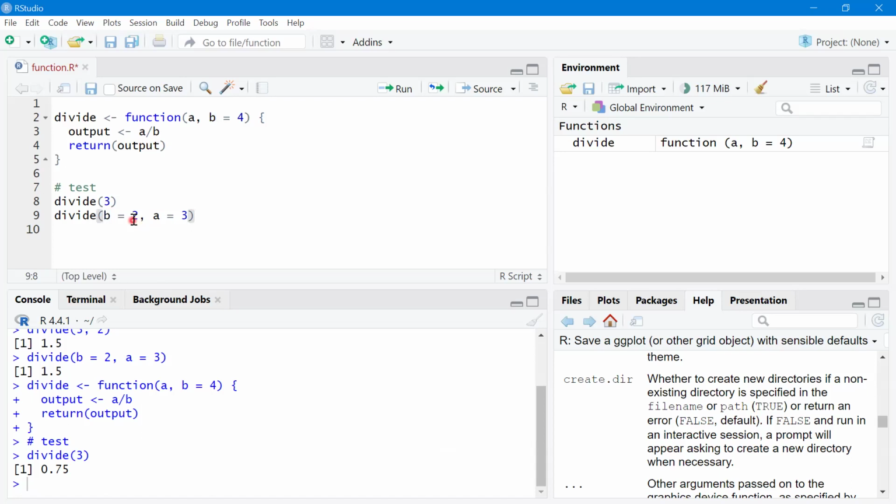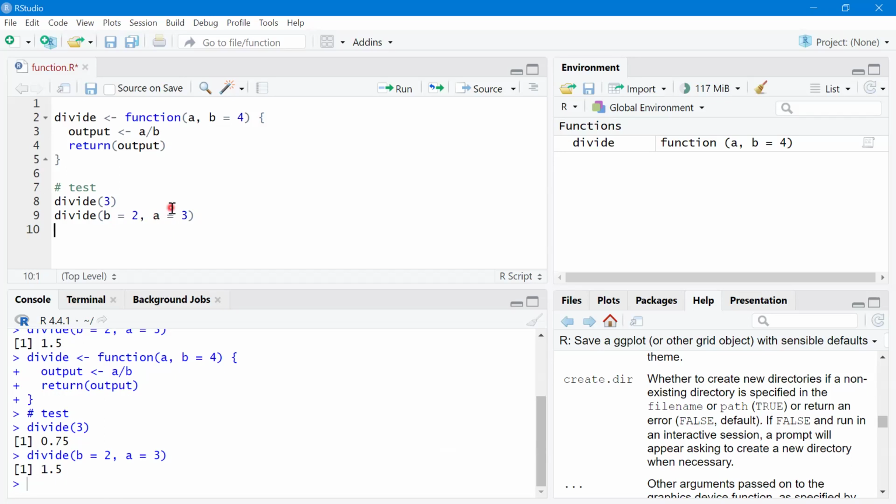And in this case, if we say that B must be 2, A must be 3, the function will not take the default value, and the result will be 1.5. So this is how the function works.